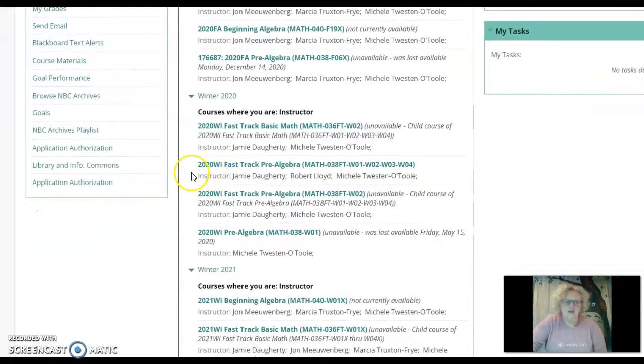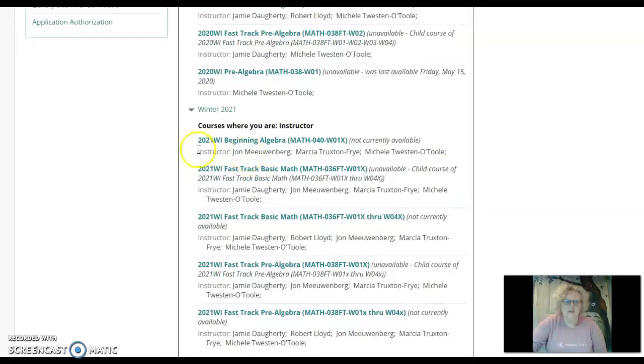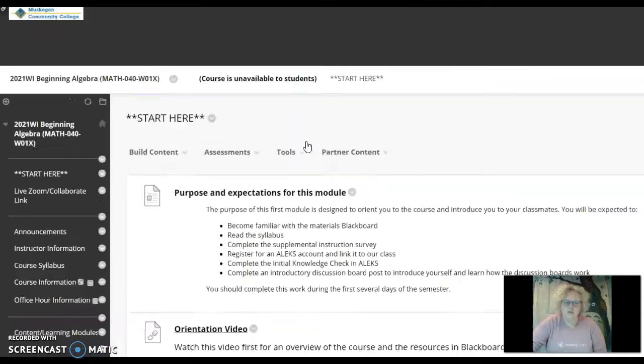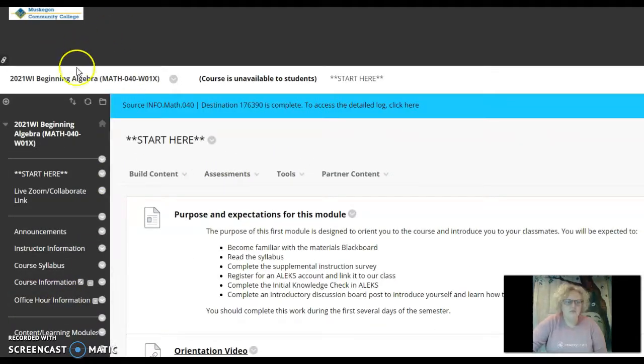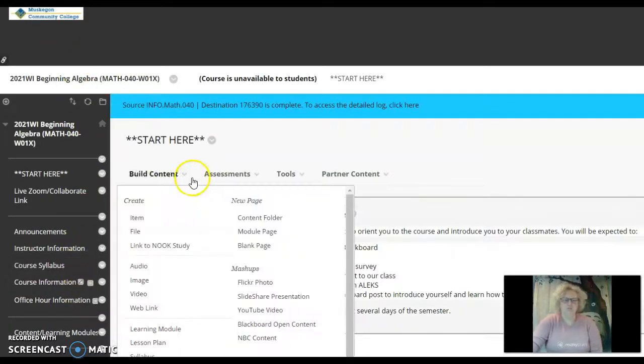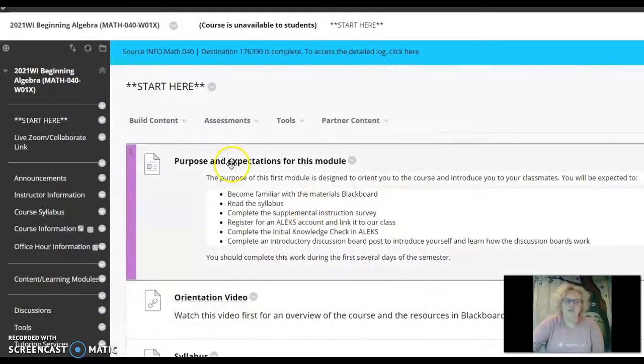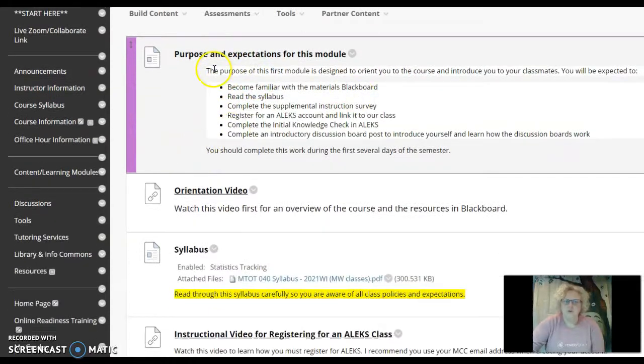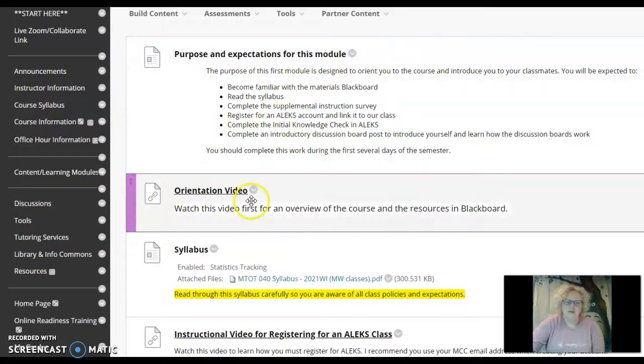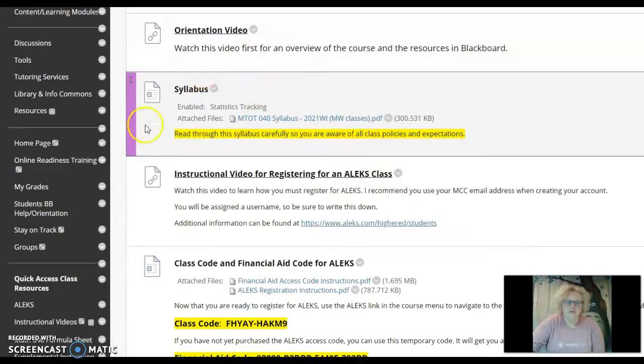and then you will scroll down and find our class, which is going to be 2021 Winter Beginning Algebra Math 40, Section 1. And that will bring you to the Start Here page. The Start Here section has lots of good information that will stay there for the entire semester, as far as what's going on with this part of the class: the orientation video, which is what you're watching, and the syllabus.